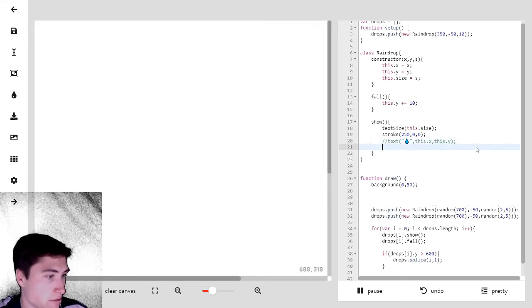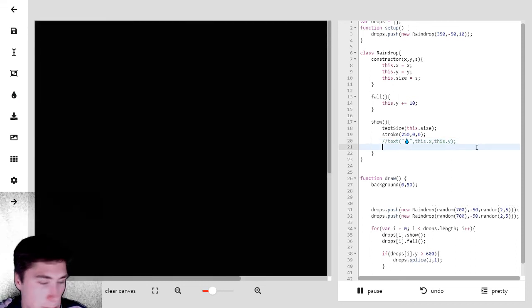Yeah, don't be afraid to submit your projects too. But yeah, we could change that text to an ellipse. this.x, and this.y, and then this.size.